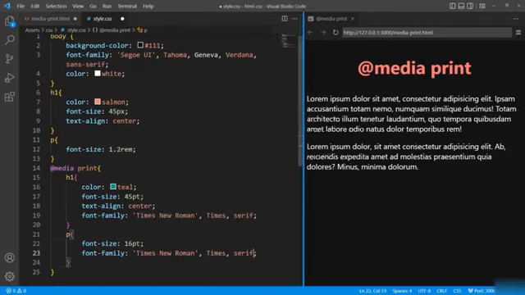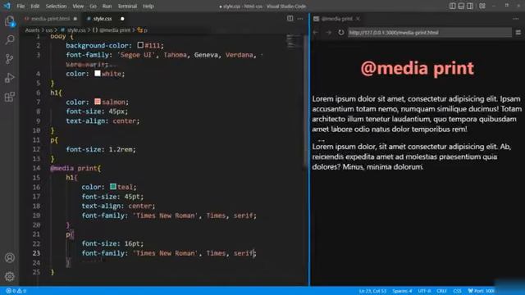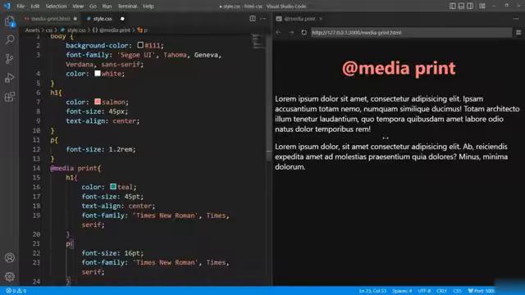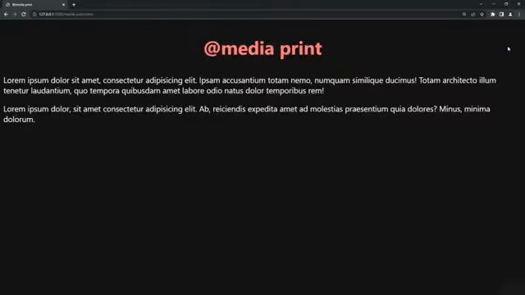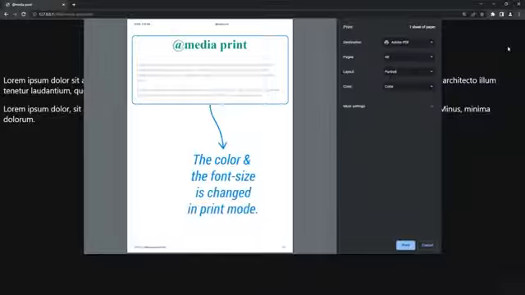Alright, if I resize the output page, nothing is happening because to see the result, I need to print this page. So let me open the page in the browser. I'll press Ctrl P for printing the page and you can see the result. The color and the font size have changed as the document goes into print mode.